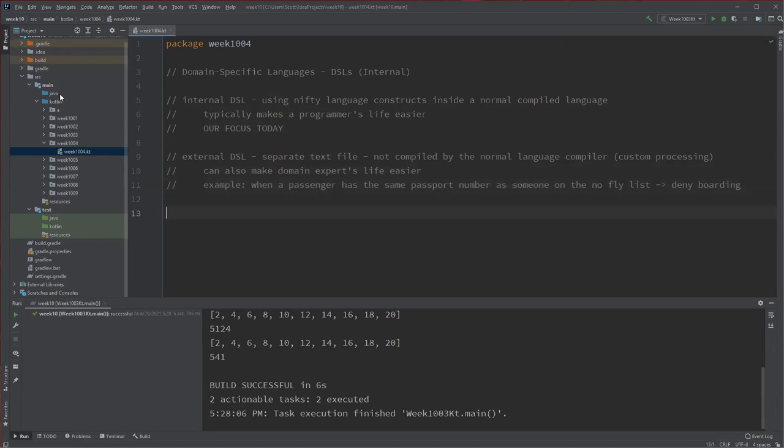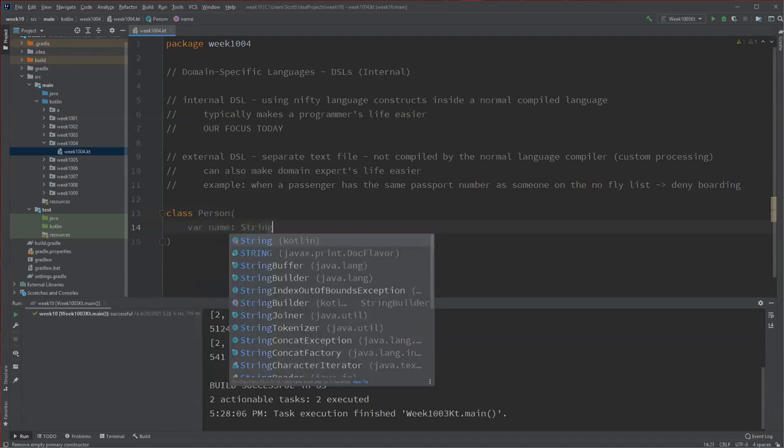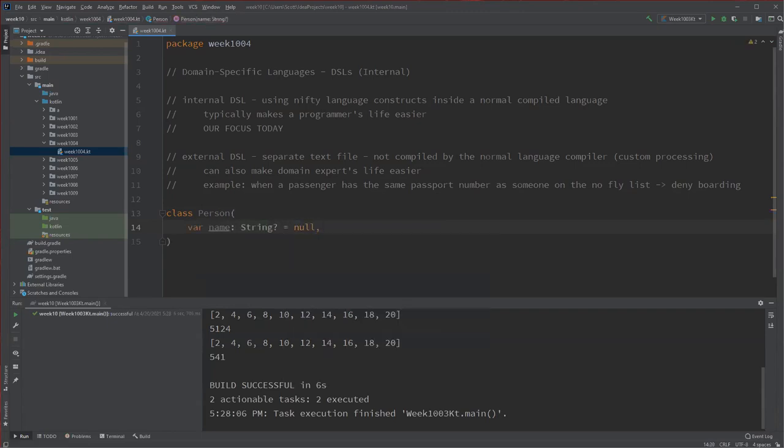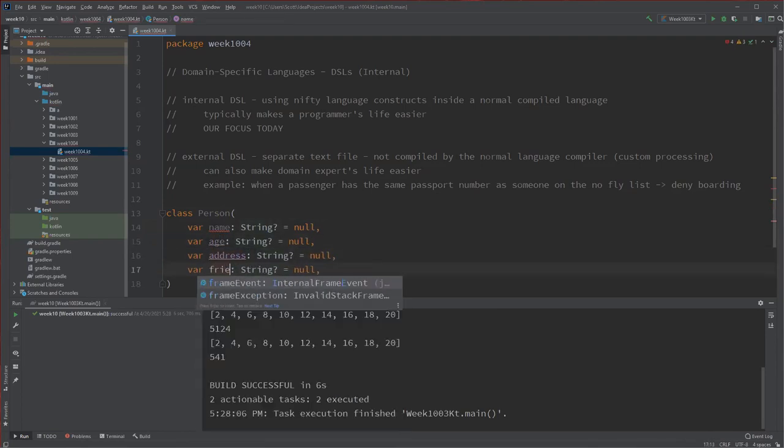Let me get my little example up over here on my side screen. What I want to start with is some ways that we know to create instances of objects already. So I'm going to create a class person, and I'm going to have this guy have inside of him a var name. And we're going to give him a default so somebody can either create the person using a constructor or not using a constructor. Age, address, and friend. So this is a little person class that is going to allow us to either define things at construction time or define things afterwards.